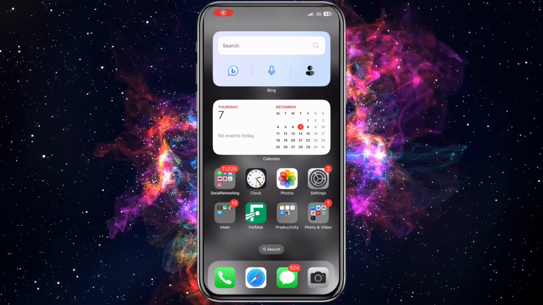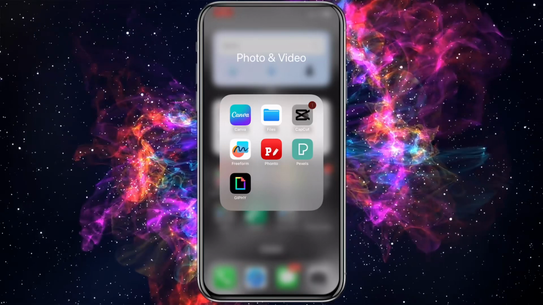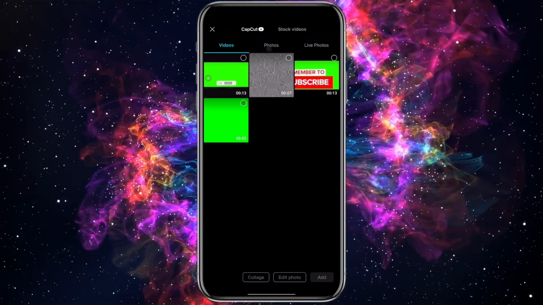In this video, you will learn how to add text in CapCut. You will create and explore some amazing effects and style your text like a pro. Let's get into the video.